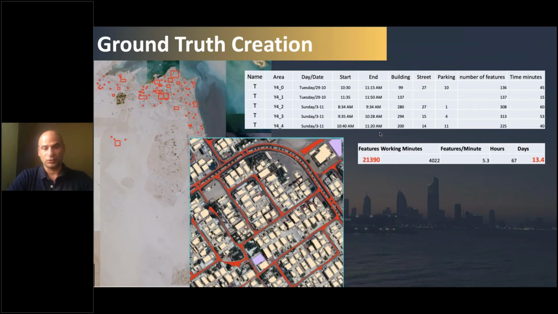We took the approach of creating our ground truth data, and at the same time establishing a baseline that we can measure to assess how accurate or good the models that we are trying are. This is an example of an area that we have created the ground truth for.